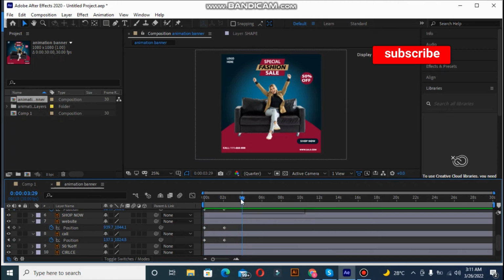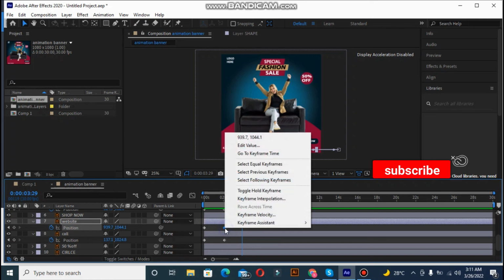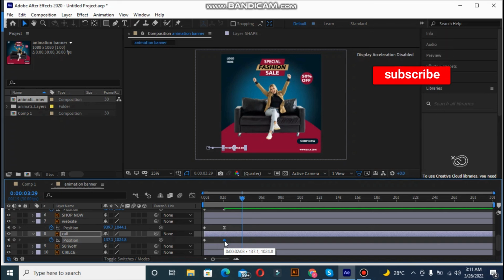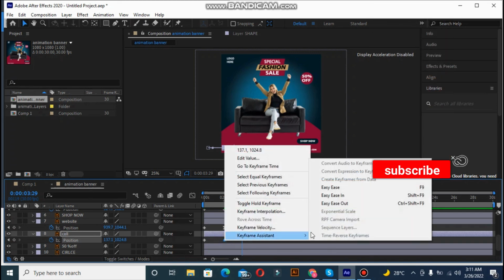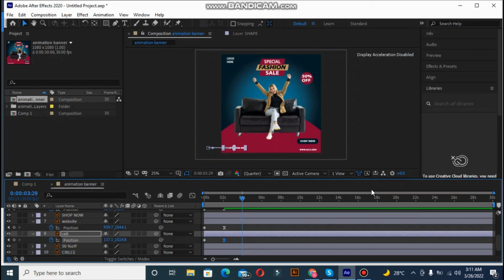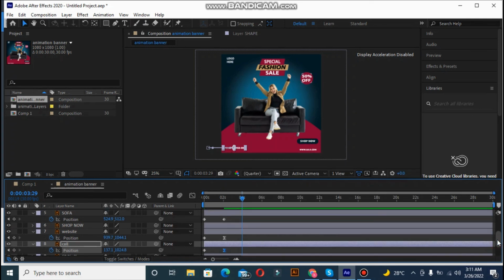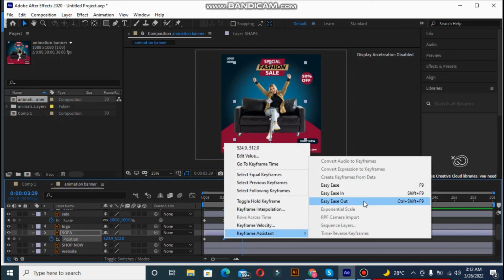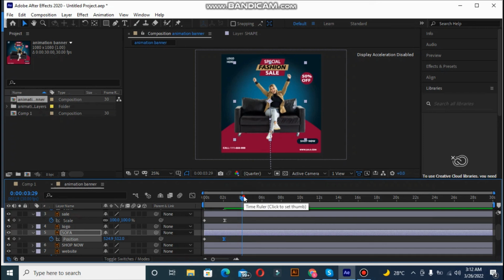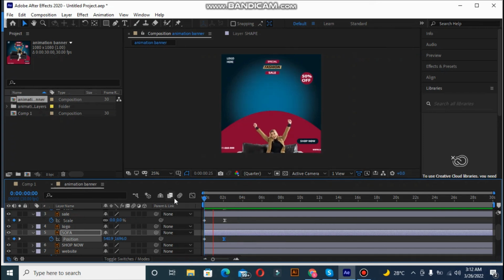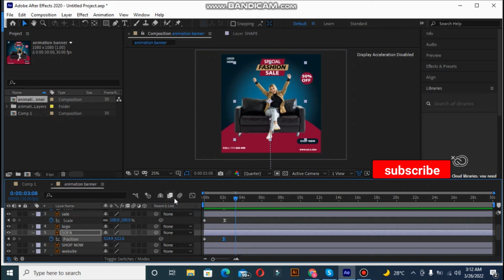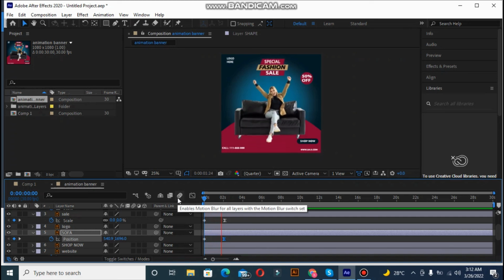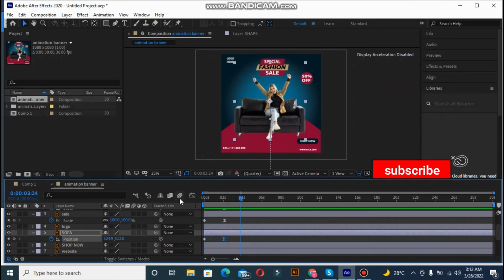Again, one more time, let me add it: left click Keyframe Assistant and select Easy Ease, so your animation looks appropriate and matches the previous animation. Then again do the same thing: left click Keyframe Assistant and then Easy Ease In. Now again do the same thing, drag it to the initial point and press the space bar to see the animation. Now it's time to save this animation.